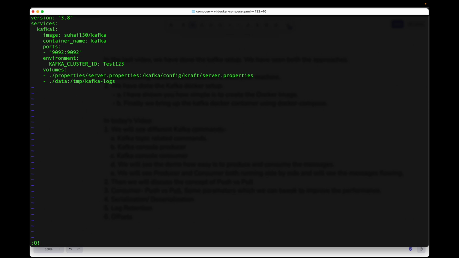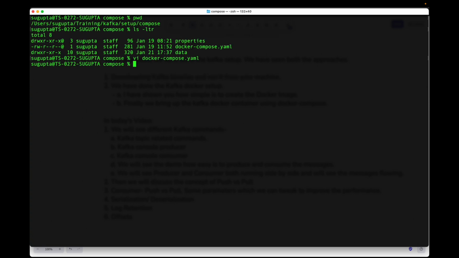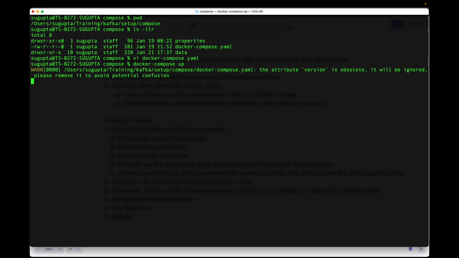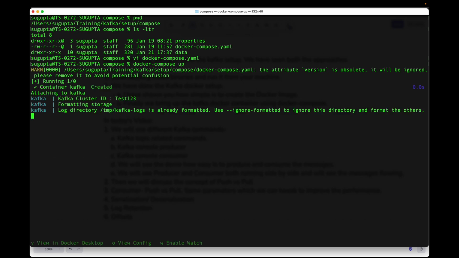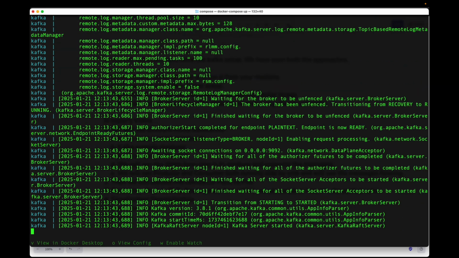Now this was the Docker Compose. What we need to do now is just run docker compose up. That is the only step we need to do. With this, our Kafka server would be starting up. Now if you see at the end, the Kafka server gets started. So this is what we did in the last video.